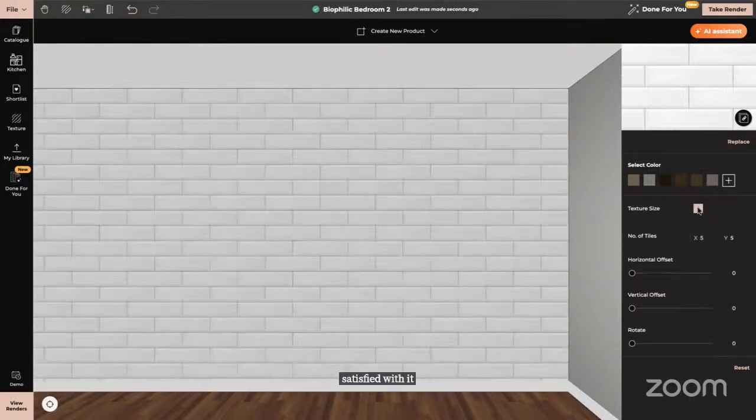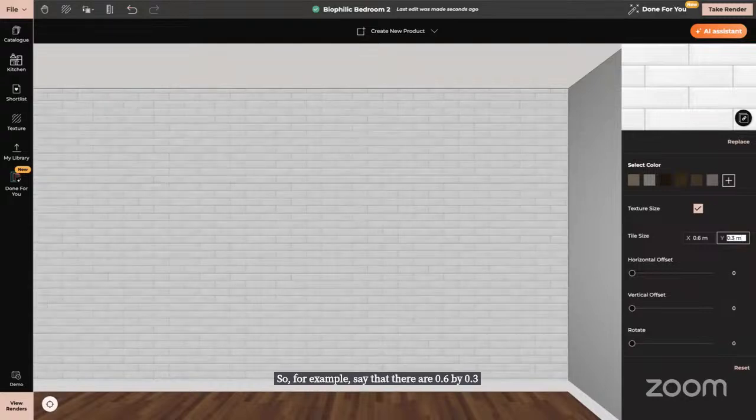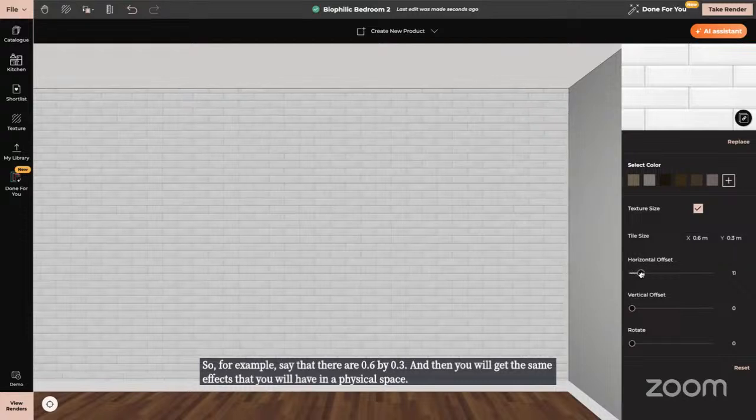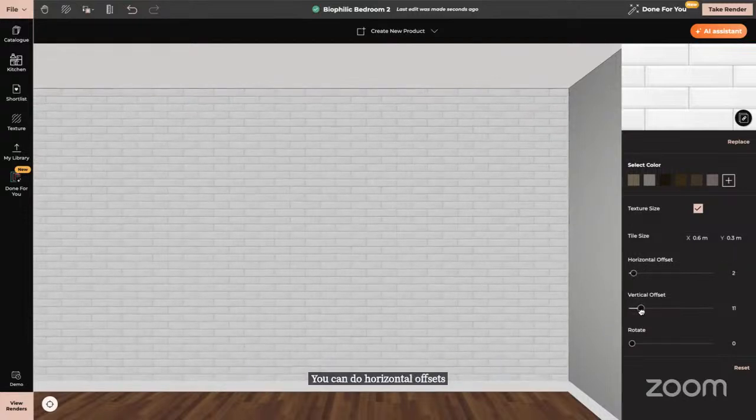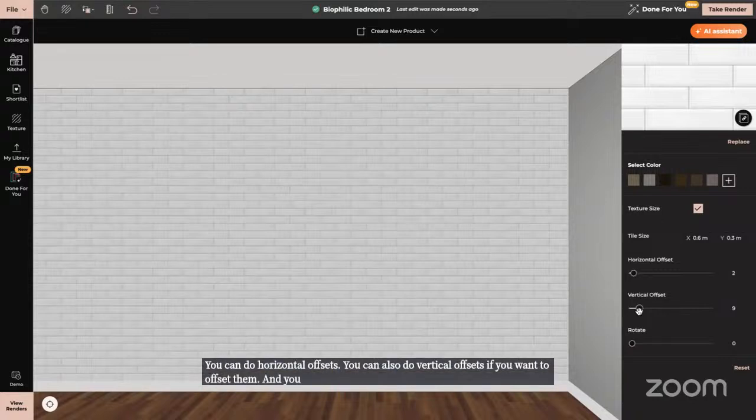Or you can go through texture size and put a size of a single tile. So for example, say that they are 0.6 by 0.3. And then you will get the same effects that you will have in a physical space. You can do horizontal offsets. You can also do vertical offsets if you want to offset them. And you can also rotate the texture so it can go either horizontally or vertically.